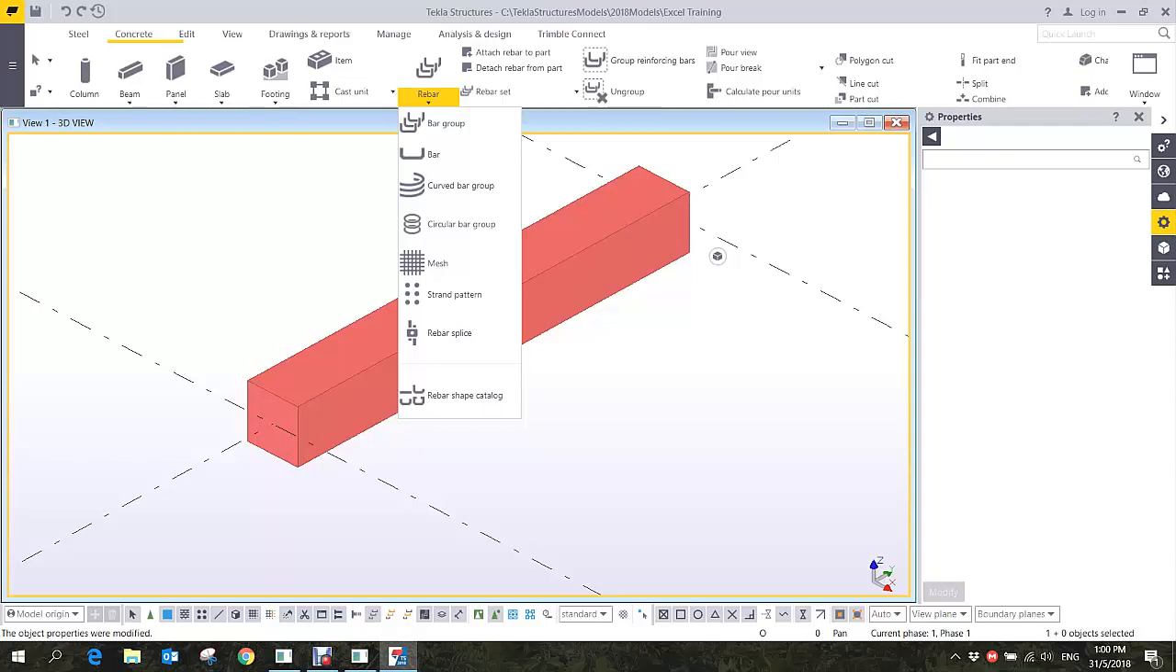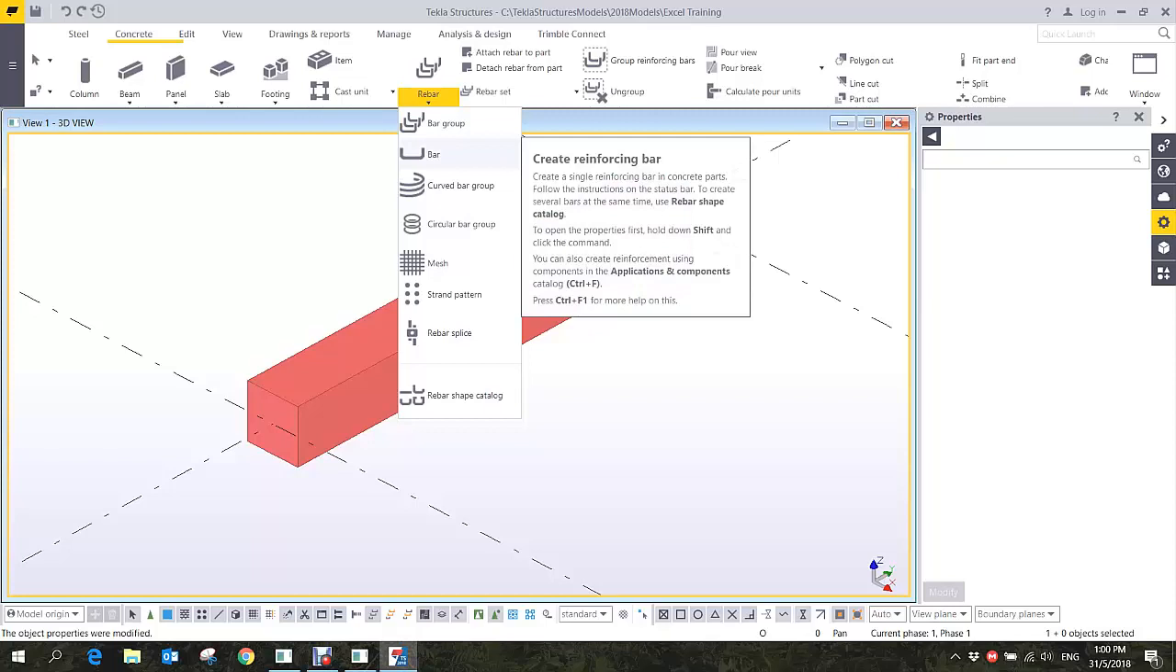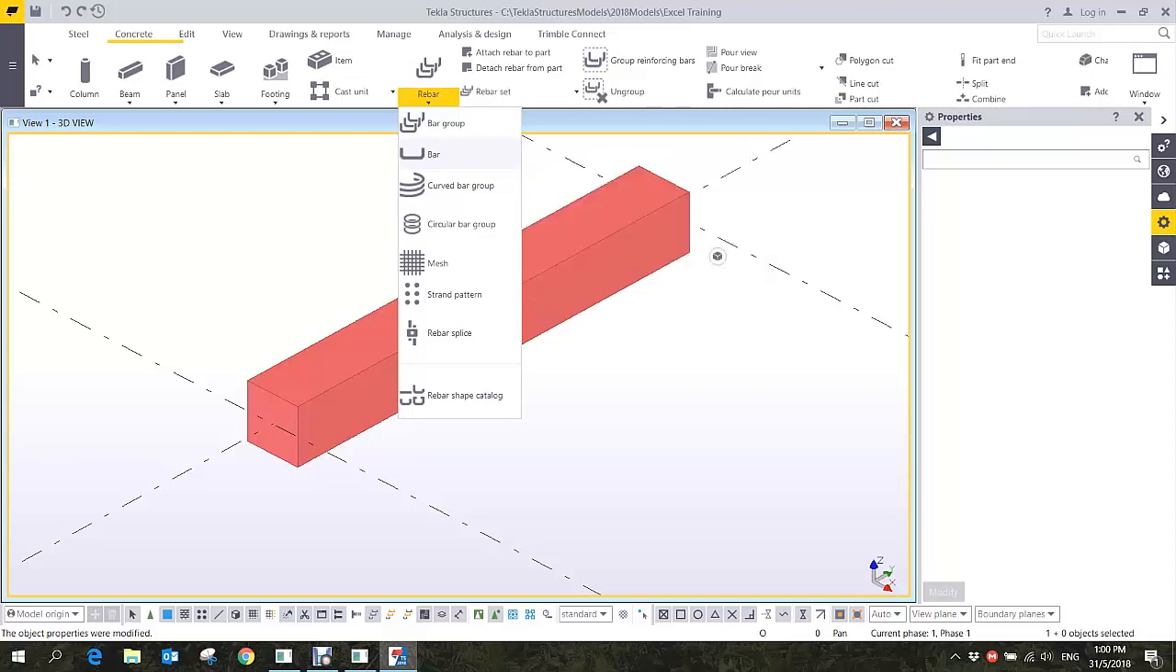And then bar is an individual bar. So what is the practical application of the individual bar? Trimming bar could be an individual bar. Lifting anchor could be an individual bar because of that shape. Okay. So as long as that one is individual, that one you can use this bar.